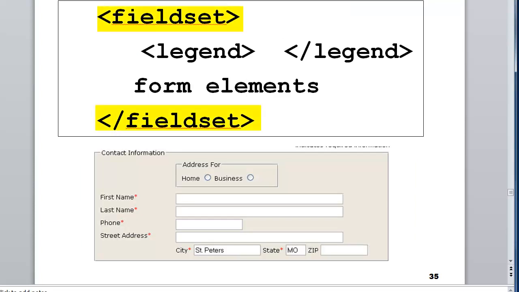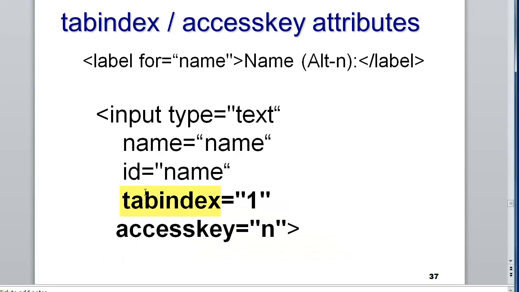Here we have our fieldset and legend elements, and they would enclose the form elements that you would want positioned inside these boxes. The tabindex would indicate the order in which you can tab into the form elements, and the accesskey would indicate how that element can be accessed using a keyboard shortcut, and you would really need to give the user some kind of indication that that is possible and what the keyboard shortcut would be.